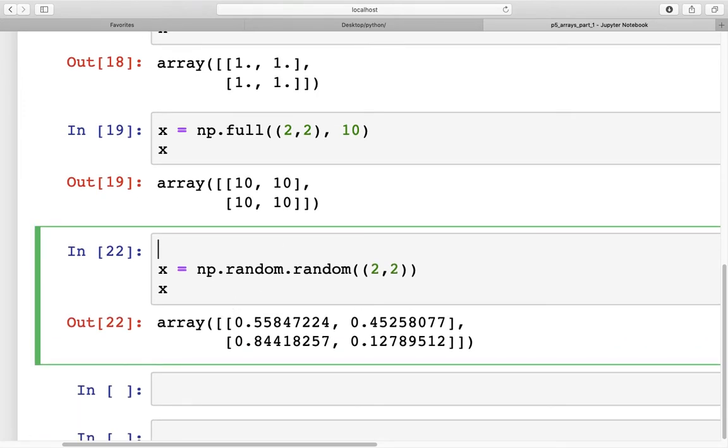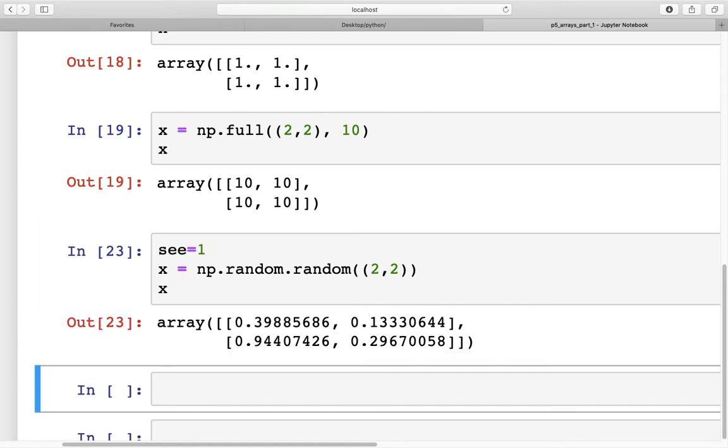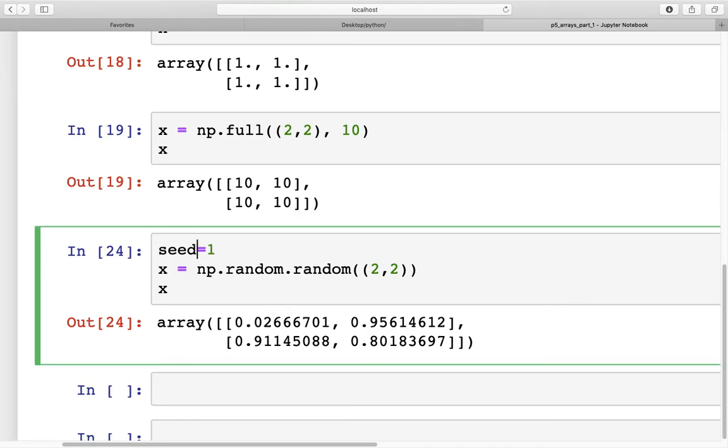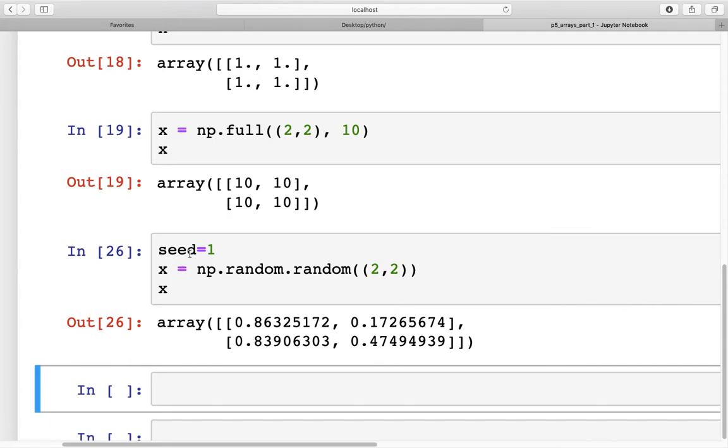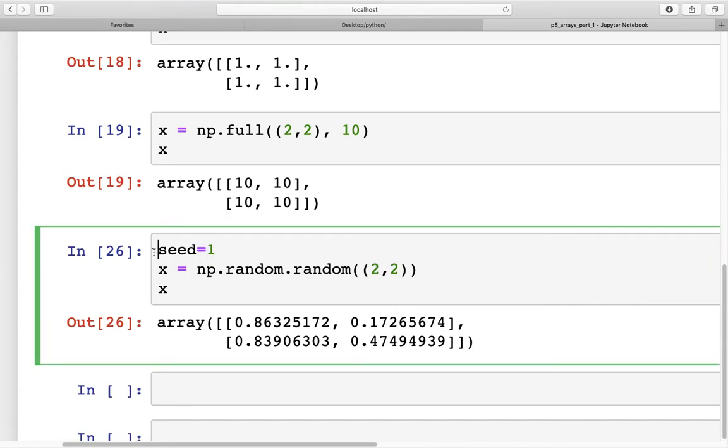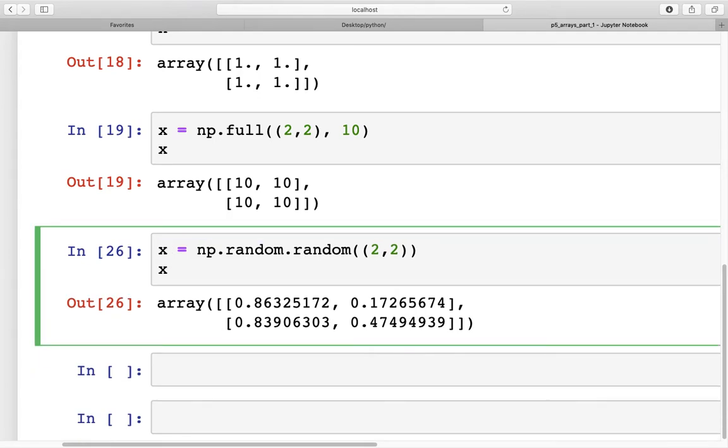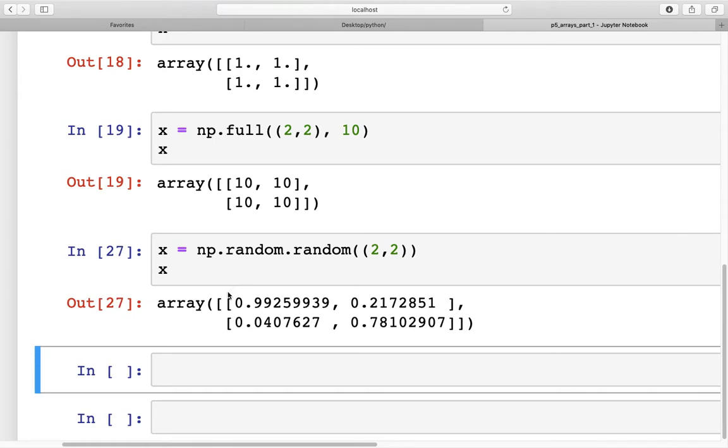However, if we put the seed is equal to 1, I think, is that the way it works? No. Okay, never mind. Seed is equal to 1. No. Okay. So that's the random array.